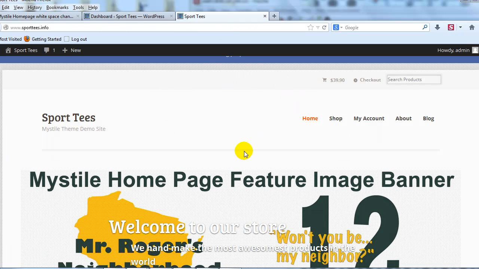Here's our demo site that we're going to do it on. So we're going to move this navigation down here so it's closer to this double line, and then up in this section right here we're going to put a custom widget box, so that you can add social media icons or whatever you want up there.